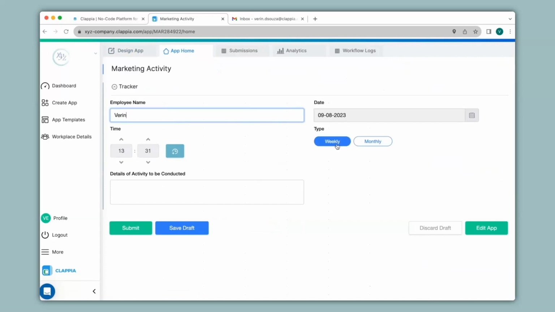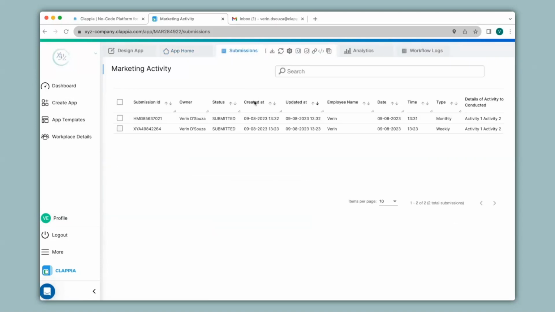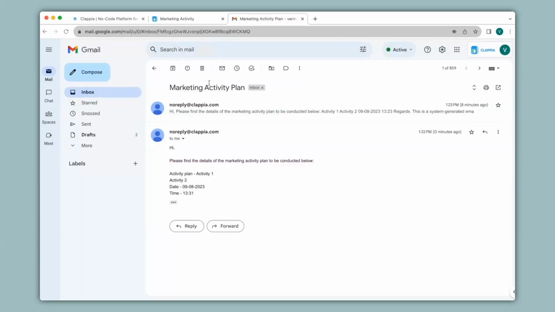If I select weekly, I will not get an email notification, but if it is monthly, then I will. So I will select the type as monthly. Click on Submit. Check the Submissions tab to see if the submission has been made. Now I will check whether I have received the email notification. As you can see here, the email notification has arrived along with all the details.